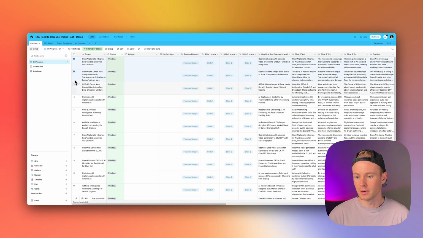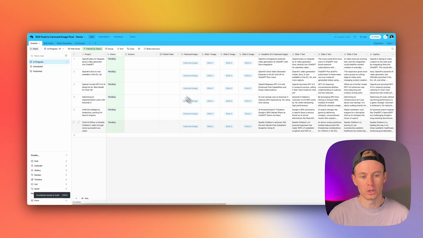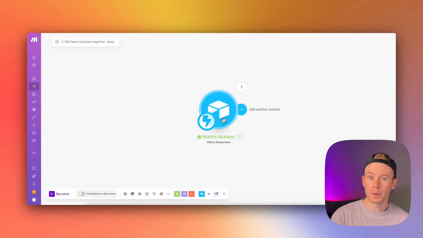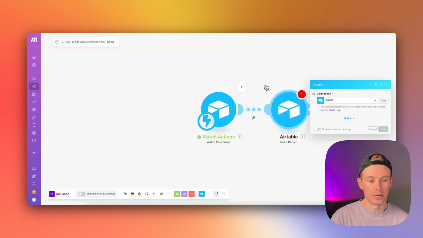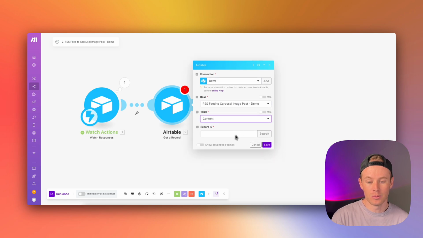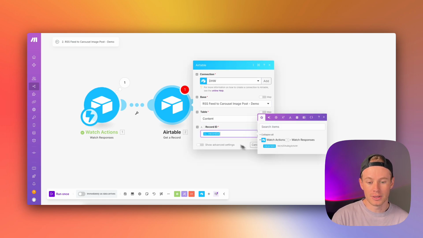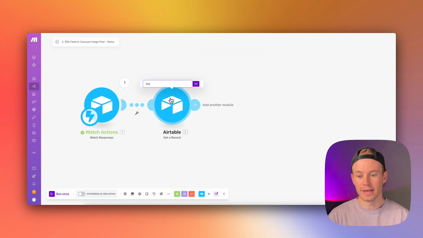I'm going to delete the first 6 right here, so it's not as overwhelming. That way we're only working with 6 at a time. What we want to do is grab all the contents of that record. So we're going to add an Airtable get a record module, and we're just going to simply map in that variable. Let's select our base and table, and we just want to map in that record ID variable that we got from the watch responses module. Rename, I'm going to say get project record.